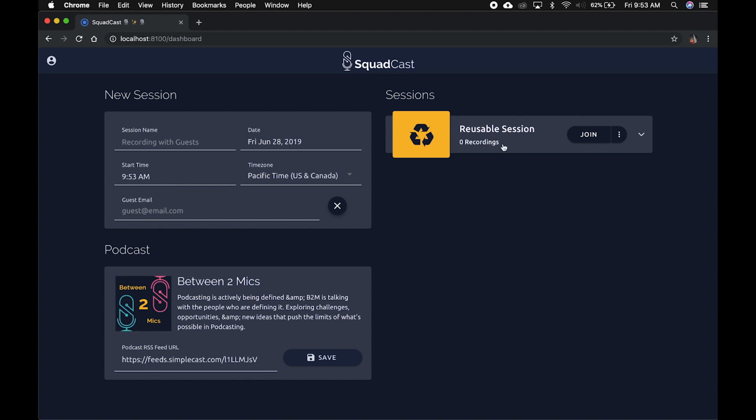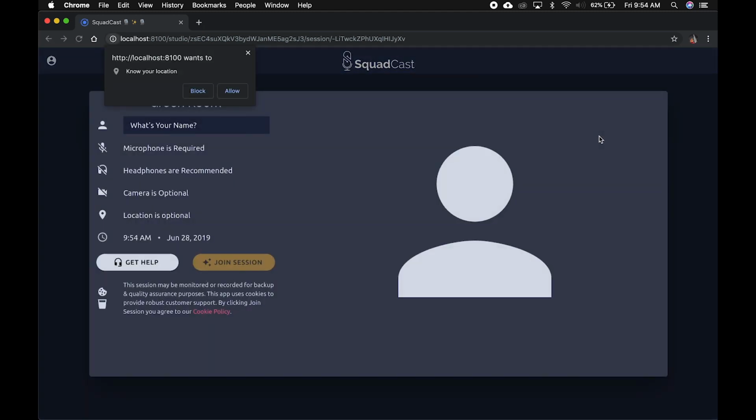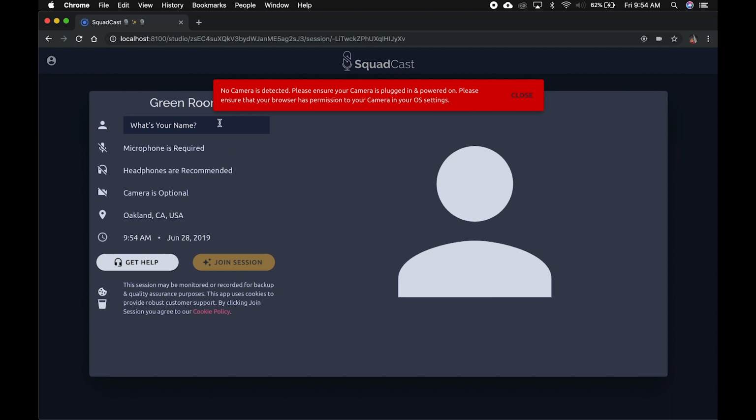So we have our reusable session here. We can click the join button to get into our green room. You can see I'm prompted for some permissions. I'll click allow and allow, but it'll still say no cameras detected. Please ensure you're plugged in, power on, and ensure that your browser has permission to your camera and in your operating settings. So operating system settings, what is that?